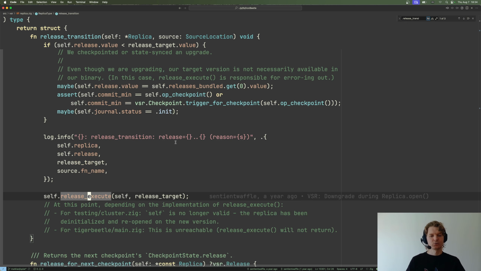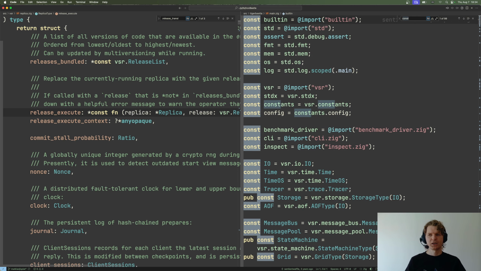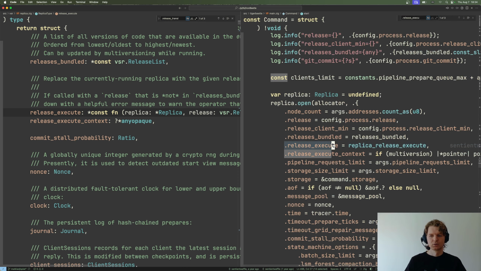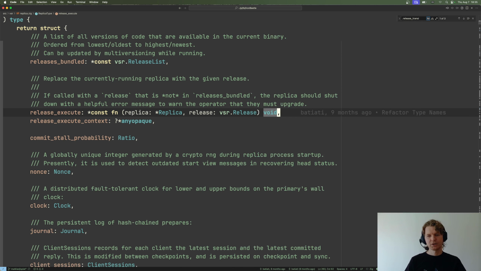Okay, so then we do release execute, and release execute is a callback, which we set in main to this physical release execute, which is no return. And this is the tricky part. The physical release execute is no return. The actual is void because the wrapper will be void as well. And well, no return functions are a subtype of void return functions. So this checks out.